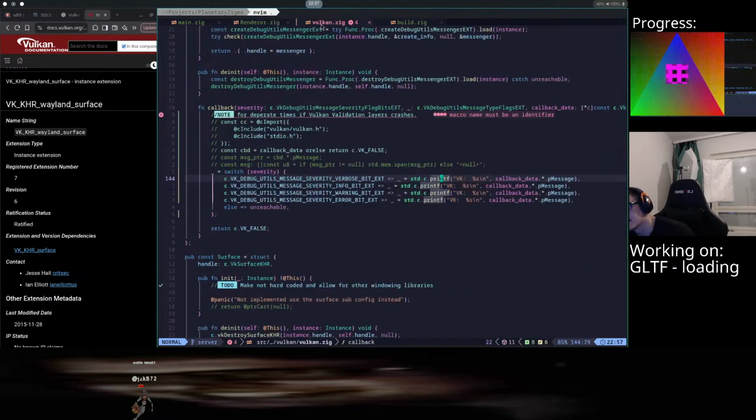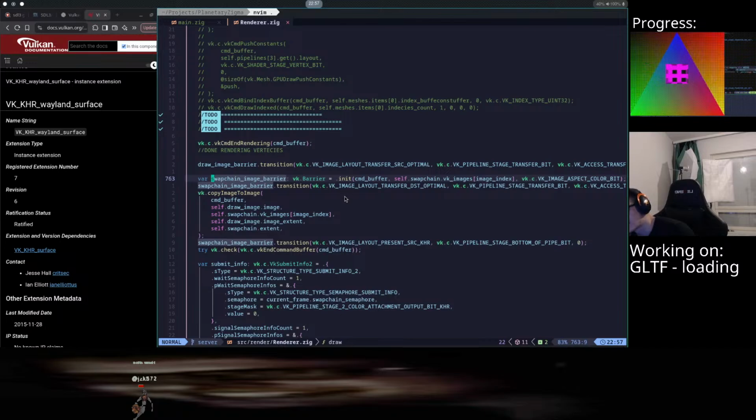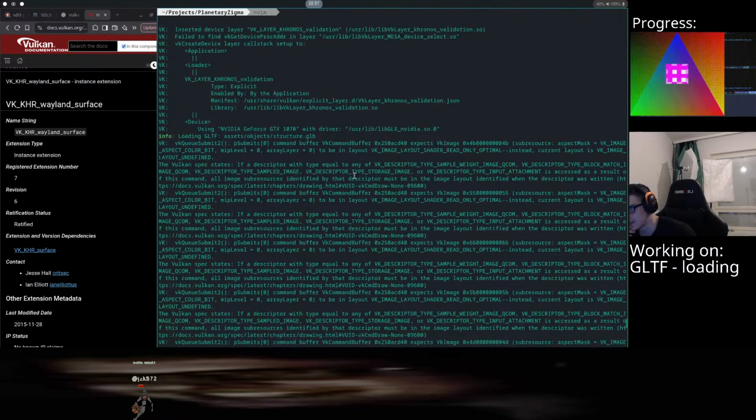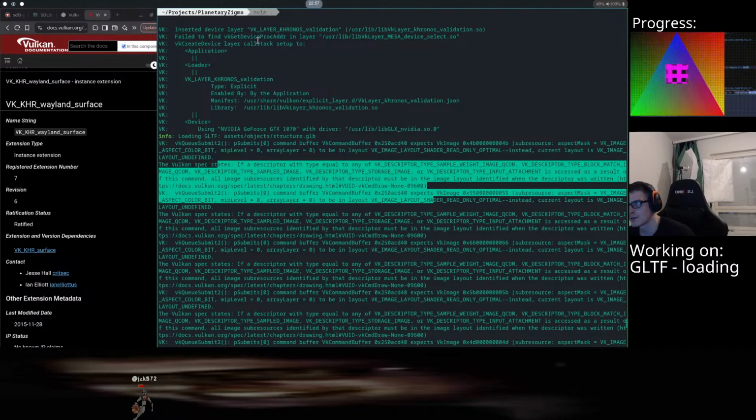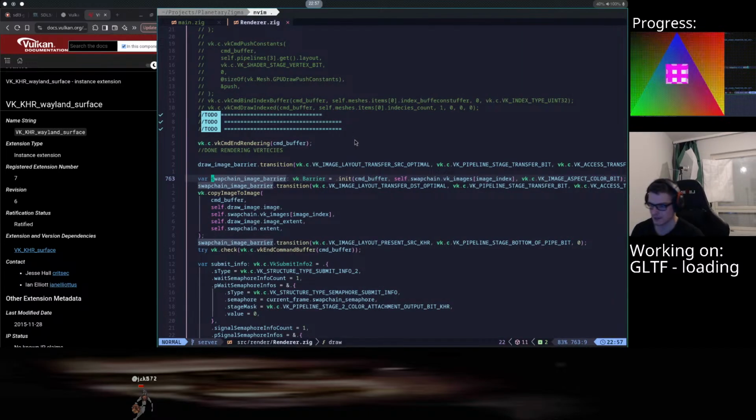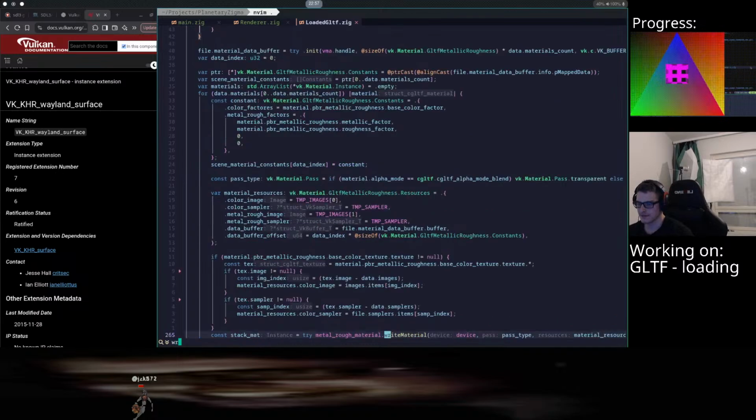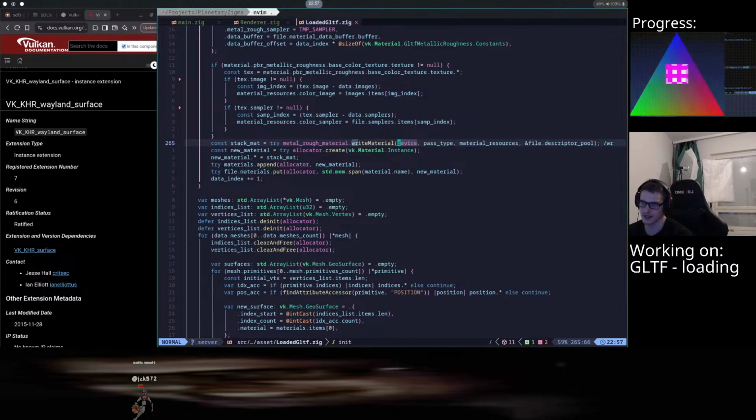Yeah, I will do that. But after I have this thing working, I now have to figure out these errors, which is something with the transition. I should probably rework how that transition works. And then I have another thing with the writing of the descriptor sets, probably from the GLTF loader. I do something wrong here.